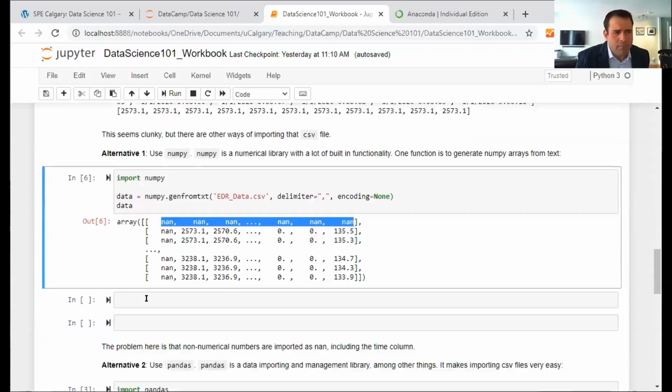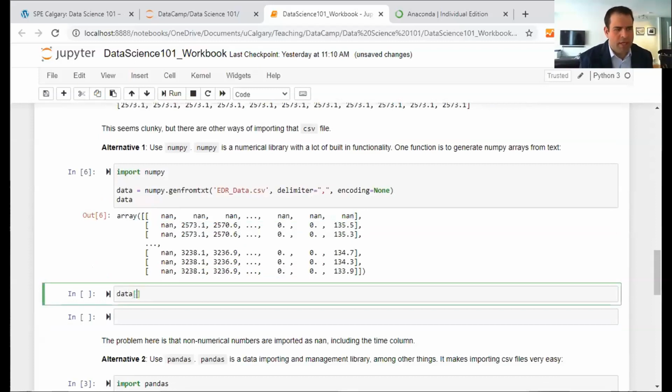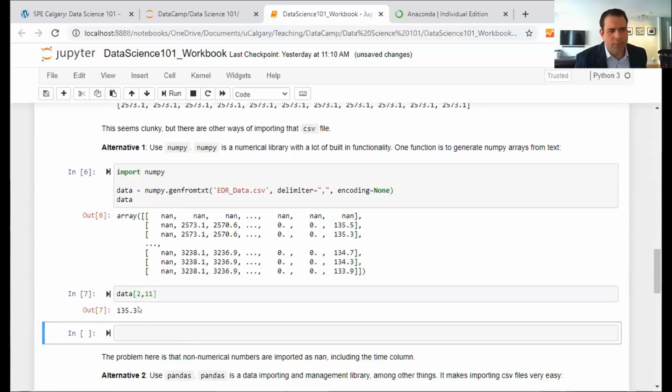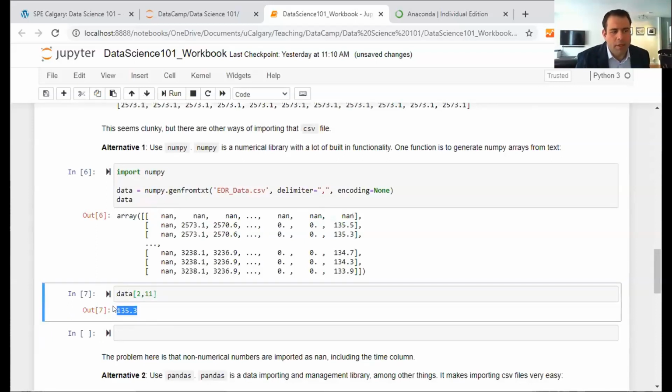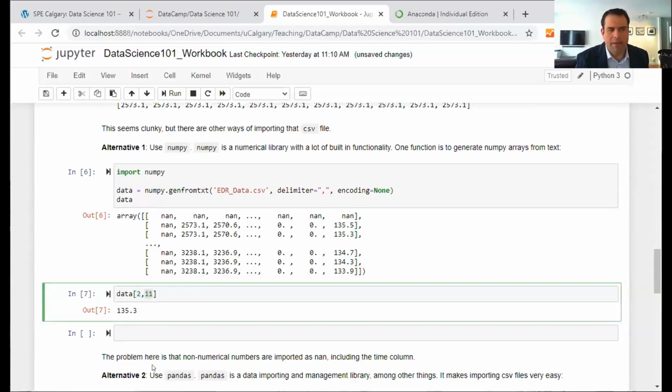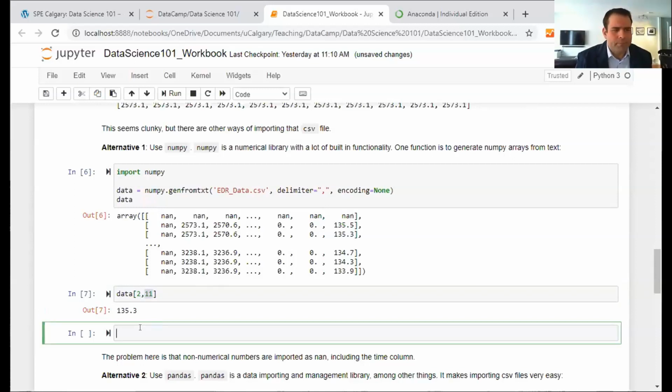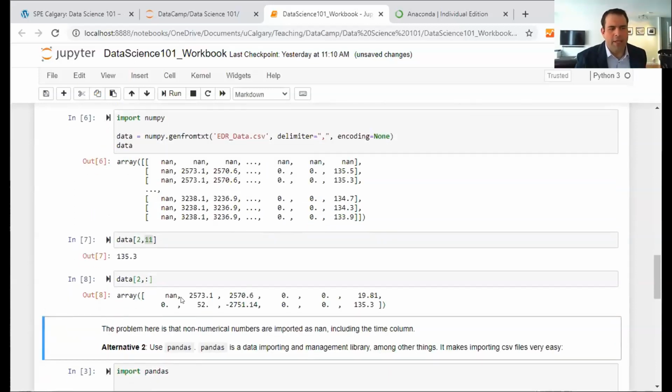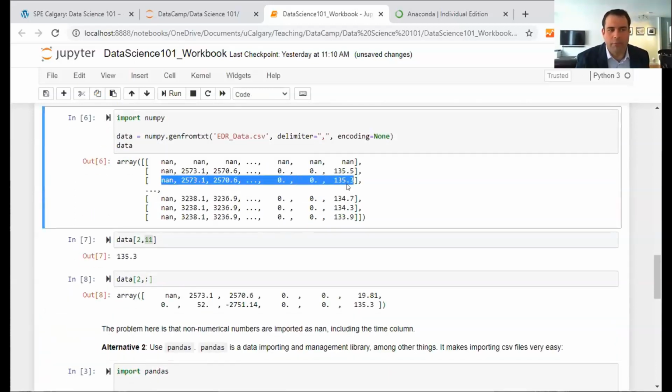So how do you access data within it, just quickly? If you just type in data at 2,11 and print that, we get this 130.5.3. This number corresponds to this number right here. So we're accessing the second row and the 11th column. All right, cool. And then how do you access, let's say, an entire row? Data at 2, colon, run that, and you get an array that is just that single row. So with NumPy, you can access data fairly easily. However, again, it doesn't do everything we want.